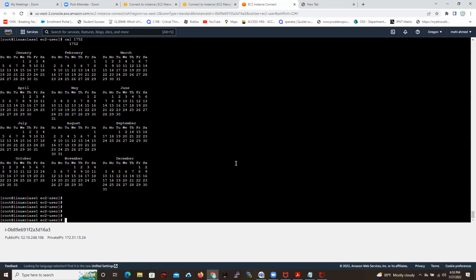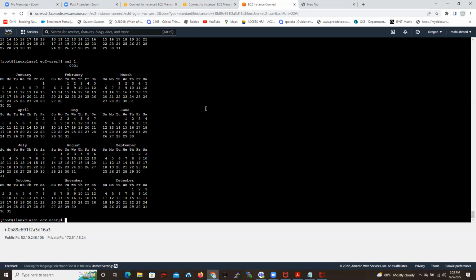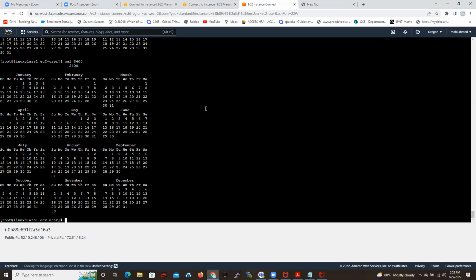So any time you want to see with the calendar, let's say you want to see 1000, you can see it from there. How the year 1000 looked, what day it was on December 31st. I think it goes back, let's see. Yeah, it looks like it goes back to year 1, and it moves forward up to 3400.